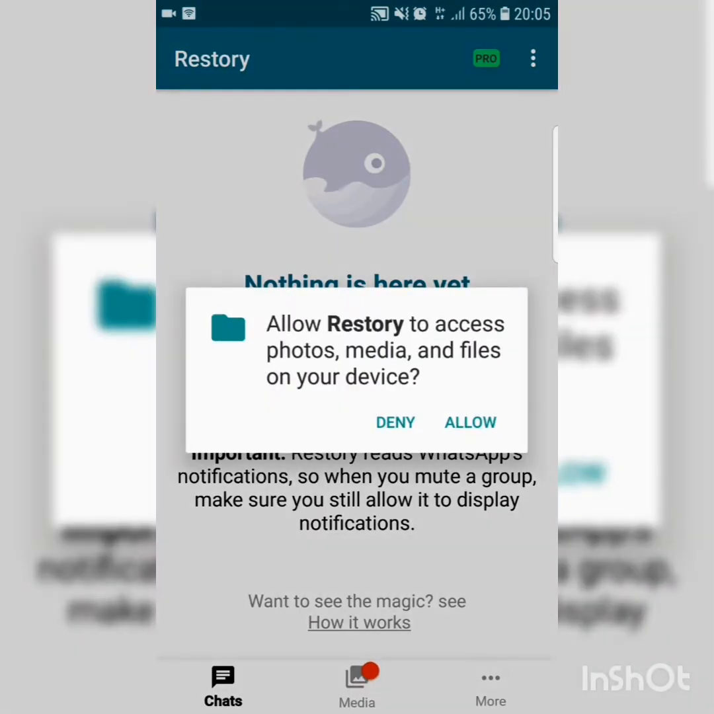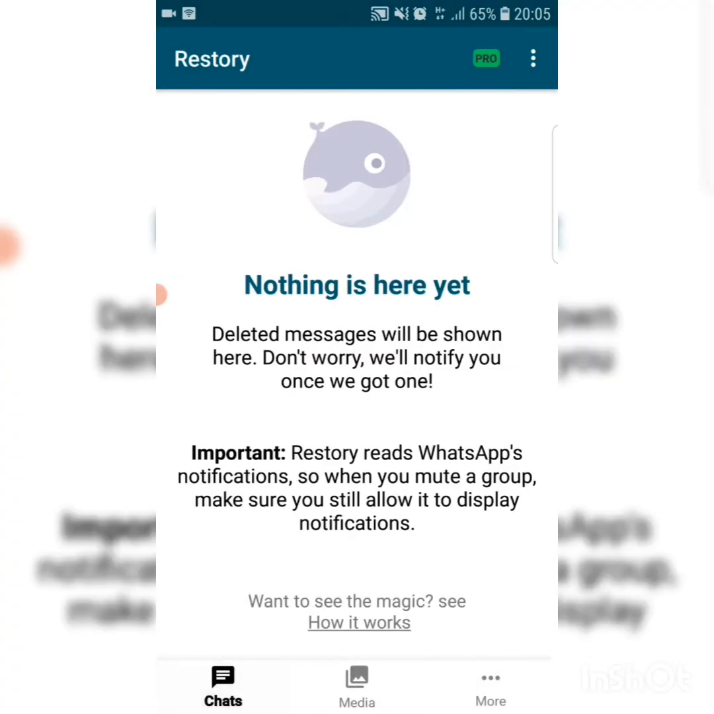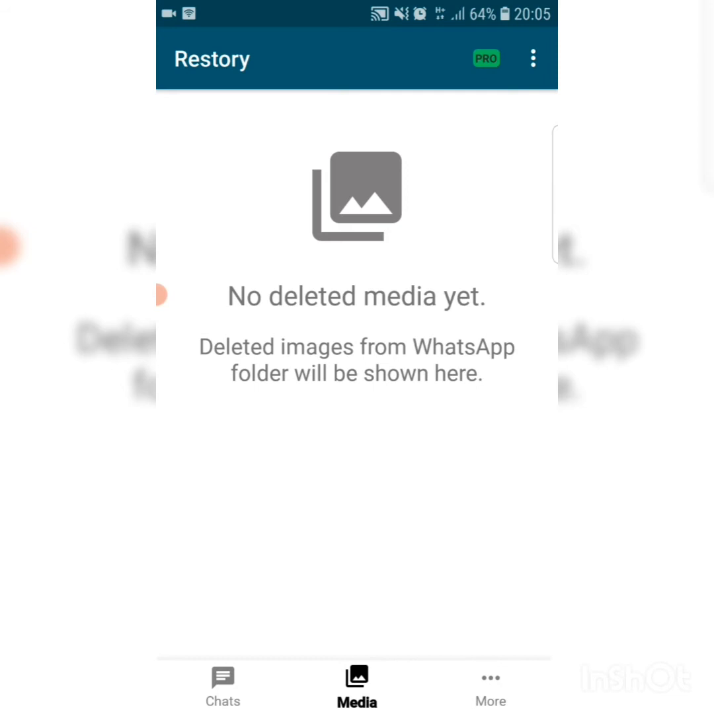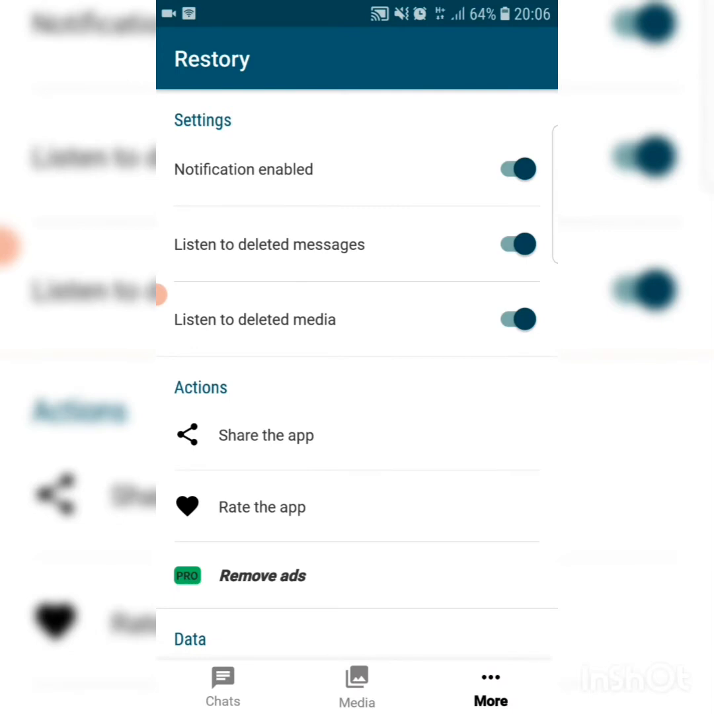You see two options here: chats and media. If you enable the chats option, you will see the messages that were sent and then deleted. And if you enable the media option, you will see the photos or videos that were sent and then deleted. If you enable both options, you will see the messages or photos or videos that were sent and then deleted. Click more. I enable both options.